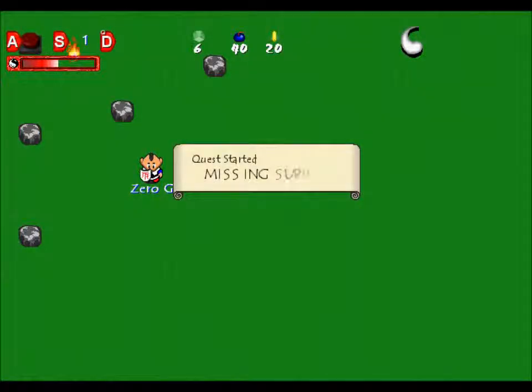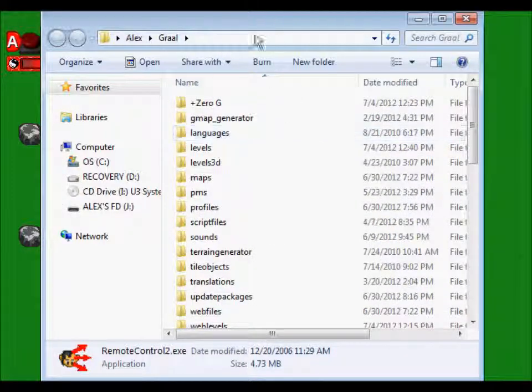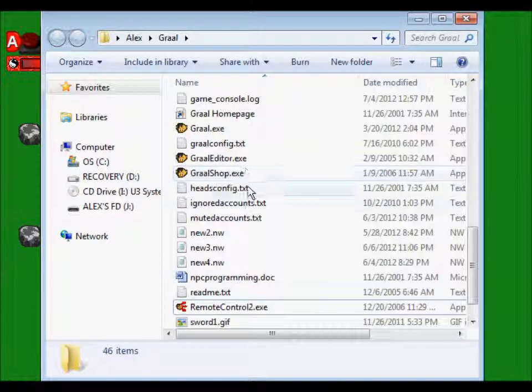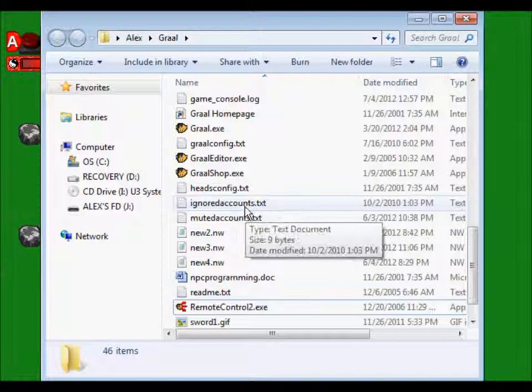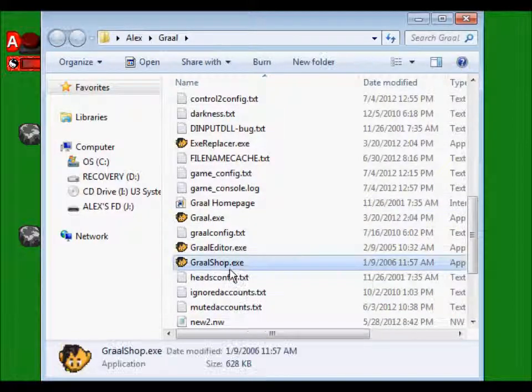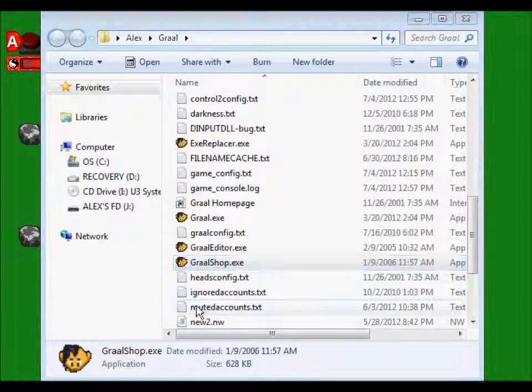And what you want to do is open up your Graal folder now. So it should be in your C drive, users, your name, and then Graal. At least that's where it should be if you install it in the default directory. Since we installed Graal Shop and all those other developer tools, we should find Graal Shop right here, and we're going to click it to run it.